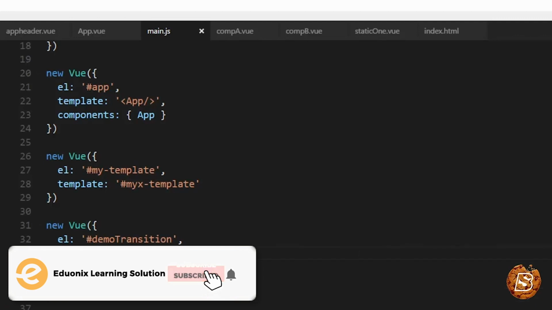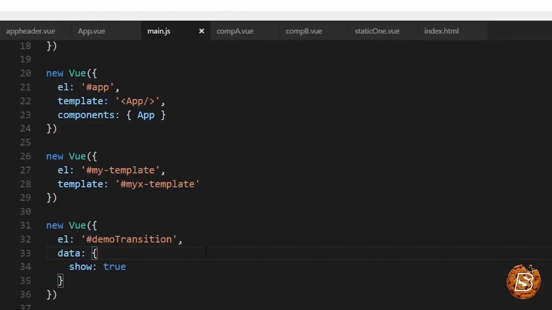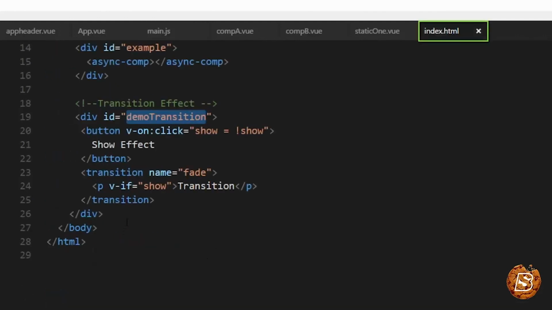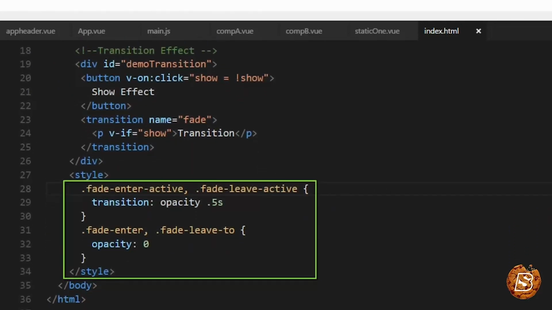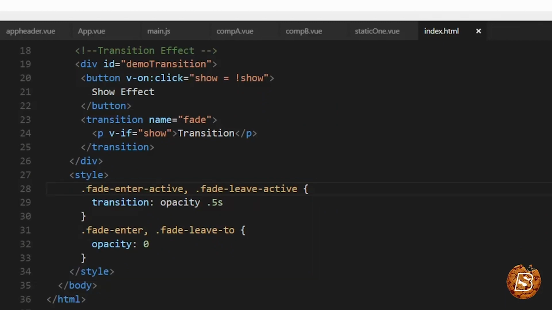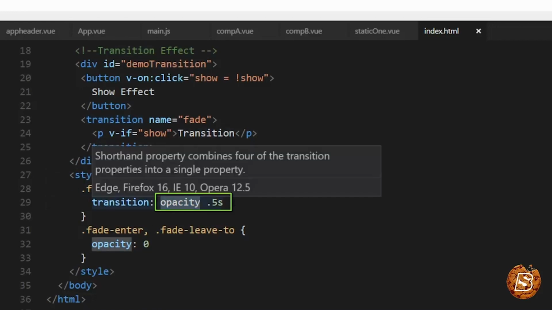Now one more thing that we need to do, and that is writing the CSS for it. Here in our index.html, I can write the style attribute here. You can see a couple of classes are being applied over here, like enter active, leave active, fade enter, fade leave to, and we are setting the opacity accordingly. So for fade enter and fade leave, we are setting the opacity to 0, and when we are on fade enter active, then the transition is set to opacity 0.5 seconds.